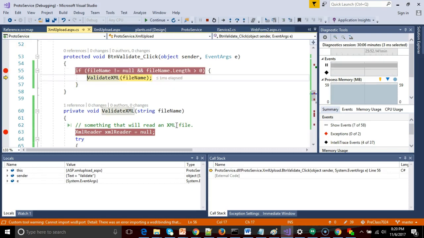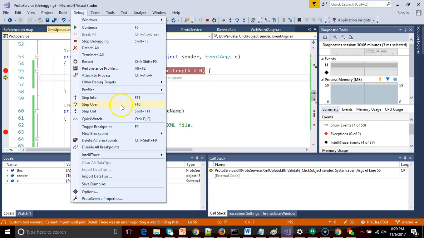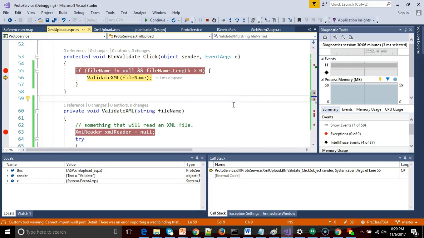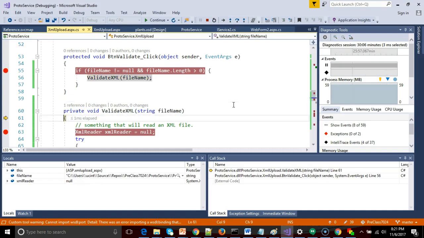And now watch carefully. Do you see how the yellow line is on a method call to validate XML? This is where that F11 and F10 make a difference. F10 would say, execute this line, execute this method. I don't care what's inside. I'm going to treat it like a black box. On the other hand, F11 says, I want to have a peek into this method, so let me F11. And now the debugger goes down to this validate XML method.